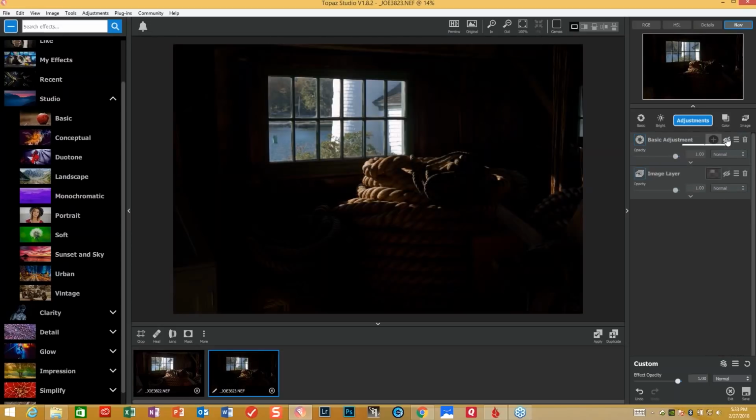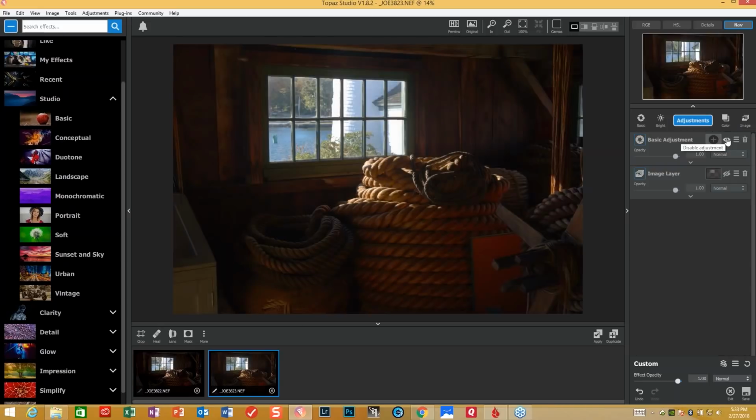I think it's grabbed. So there's your basic adjustment for the original. Okay, I see what you did. All right. Yep. All right.